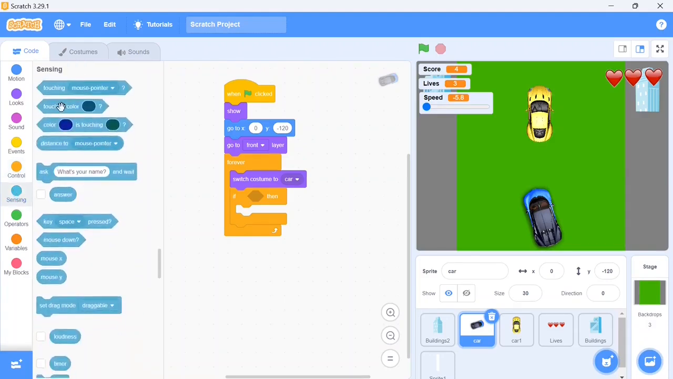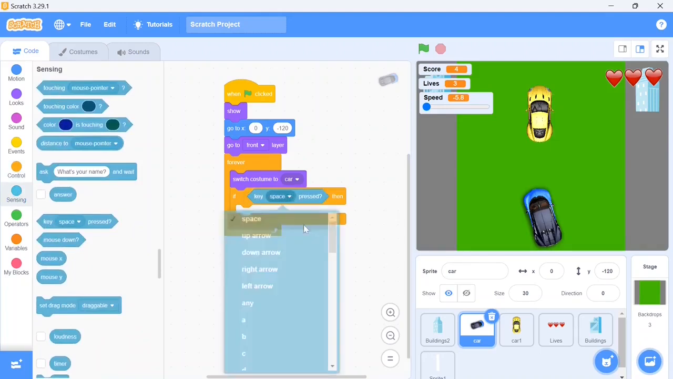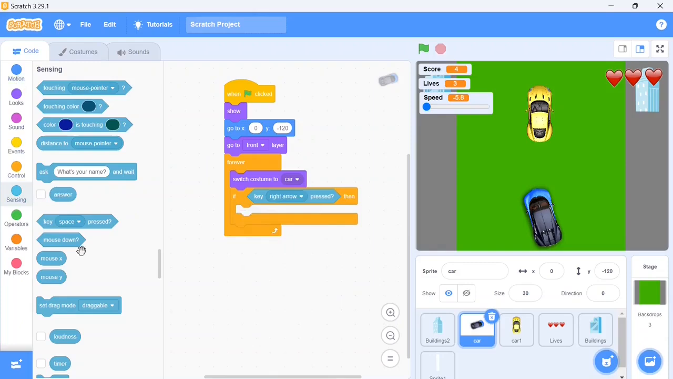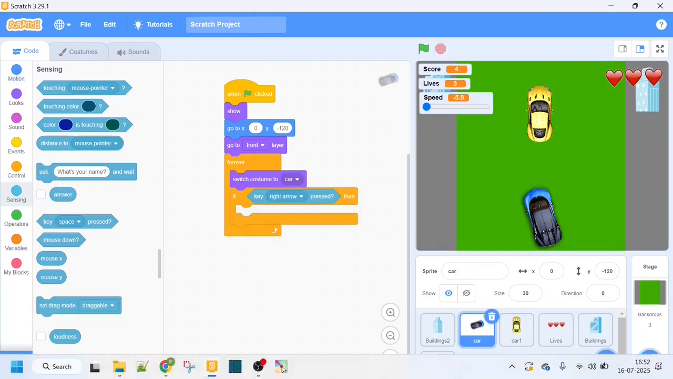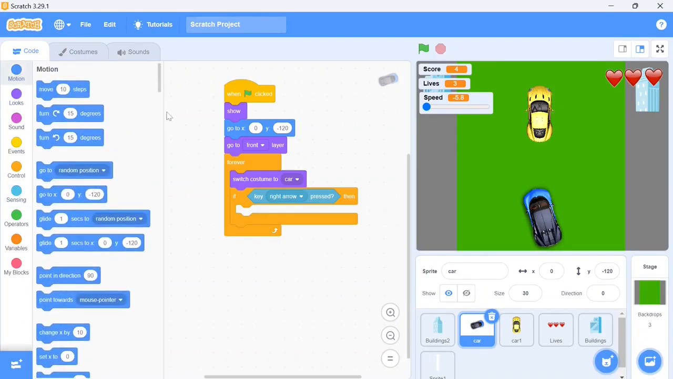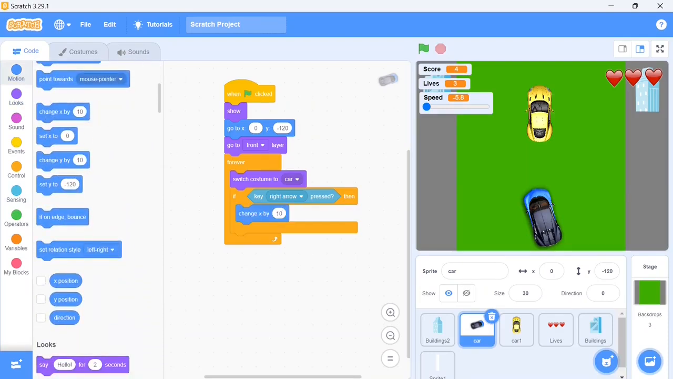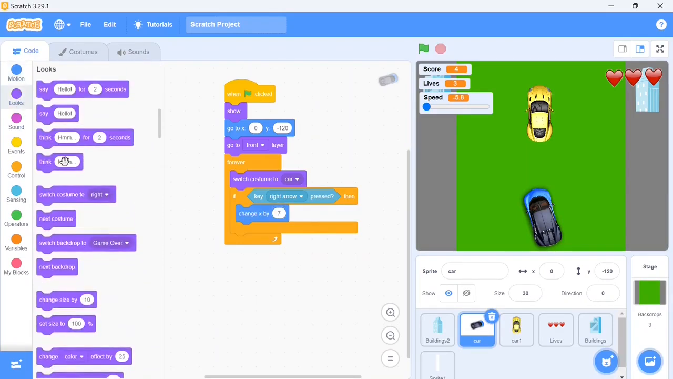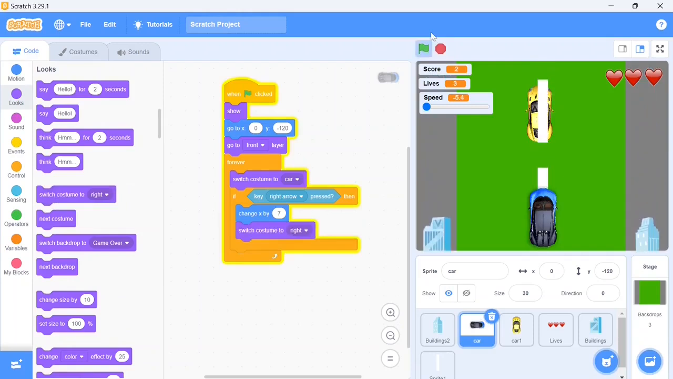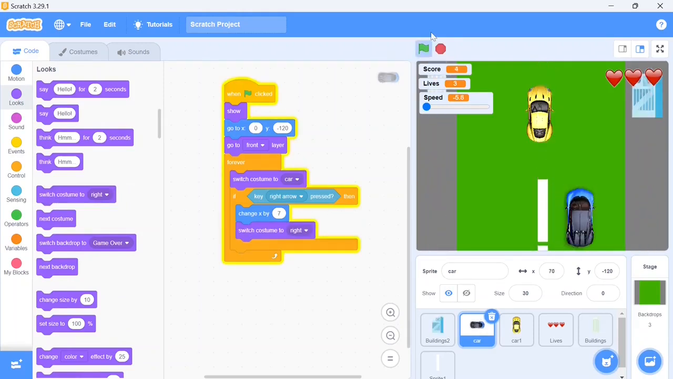For that I'm using the sensing block, and here I will choose when the right arrow key is pressed, and what should happen? It's going to change the x-axis. For that I'm going to choose the motion block, and here change x by 7. The look also gets changed. You can see, switch the costume to the right side. See the result? If I press the right arrow key, it moves like this.